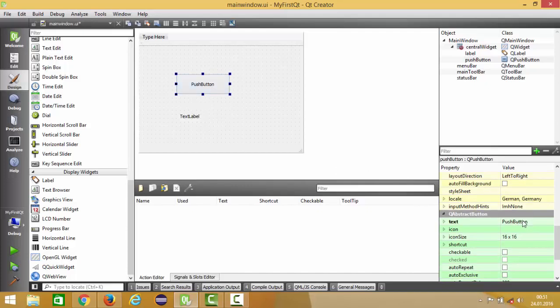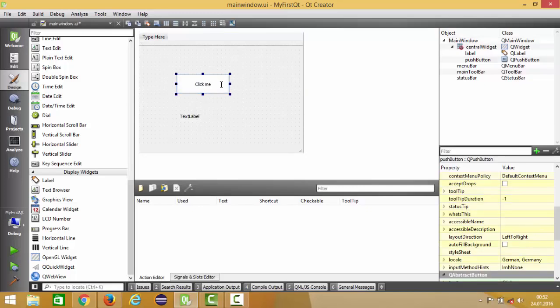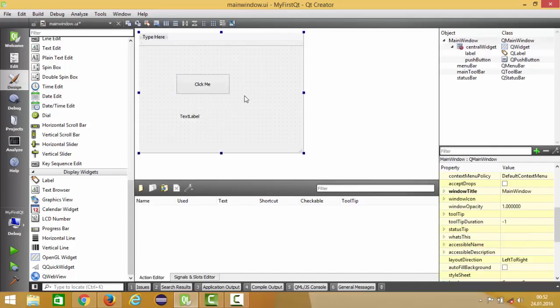So for example, I want to change the text of this button. I can change this text. Right now by default it has push button text, so I can change it to, for example, click me, and you can see this text is changed on the button, right? You can change this text also from this button. So double click on this button, and you can change this text from here also. For example, click me, right?